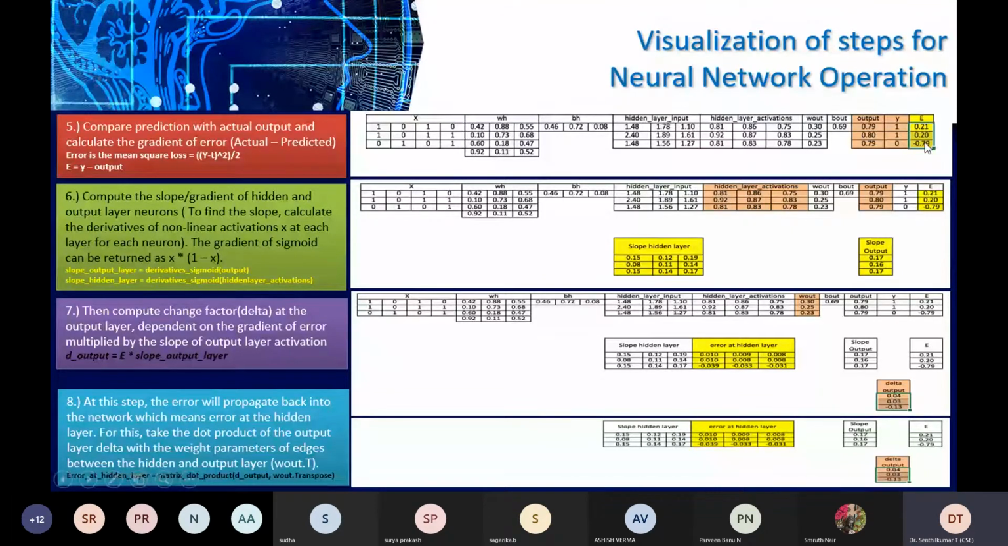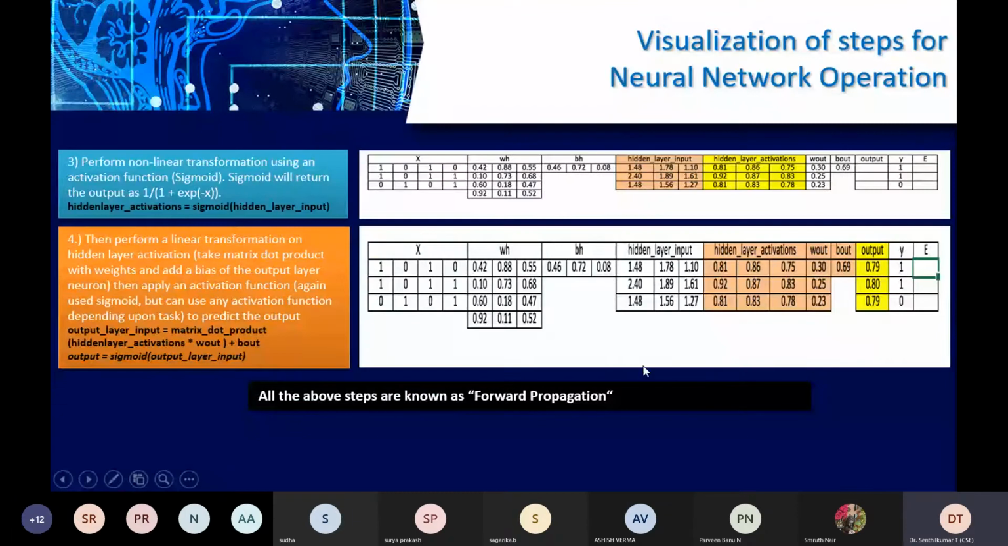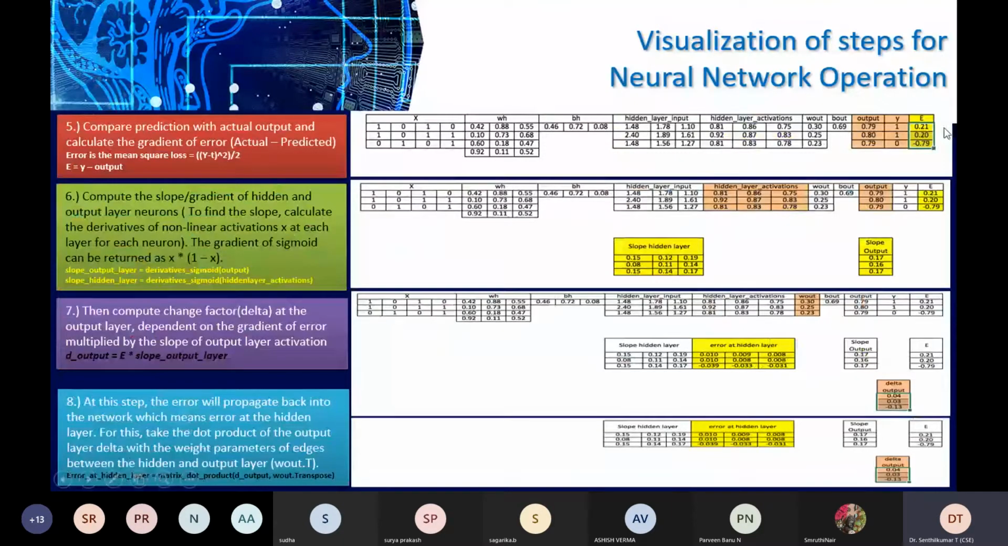How do you get your error? In the previous iteration, as a result of forward propagation, we got the expected class label as 1 for the first row and the output as 0.79. So 1 minus 0.79, 1 minus 0.80, 0 minus 0.79 is minus 0.79. That is what will get filled in as the error.